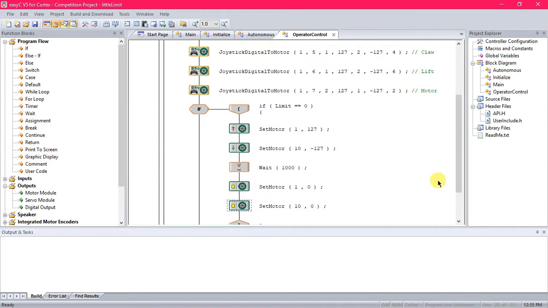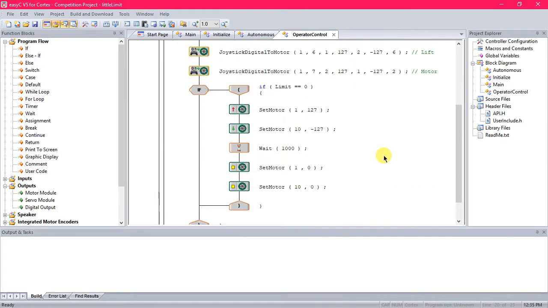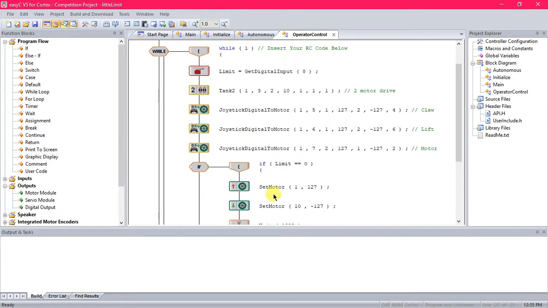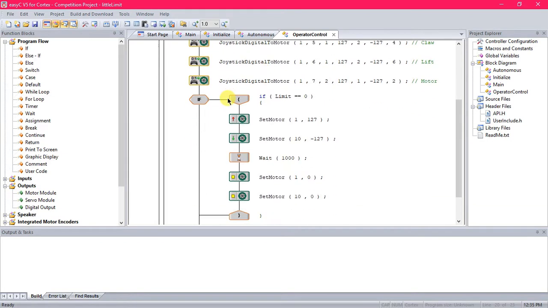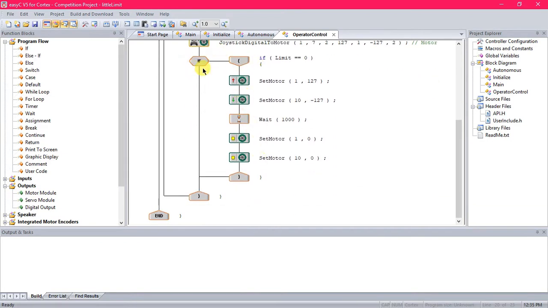All right. Now once I download this, what's going to happen is my robot's going to be able to drive like normal, but if the limit switch is pressed, then the code in here is going to execute, and the code in here is saying that the robot's going to drive backwards.